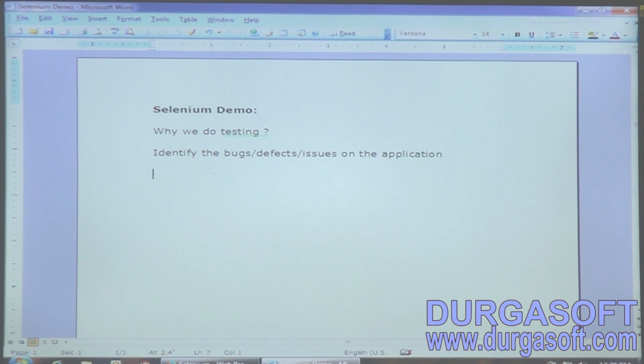Bug, defect, and issue all stand for the same thing: deviating from the requirement or expected behavior of an application. That is typically known as a bug or defect or issue. Now you might have a question: why do we need to identify the bugs? The testing objective is that we need to improve the quality of an application.